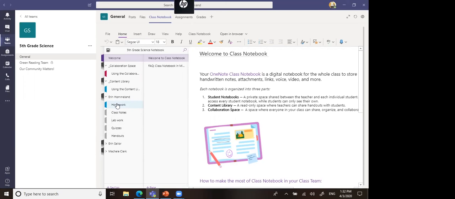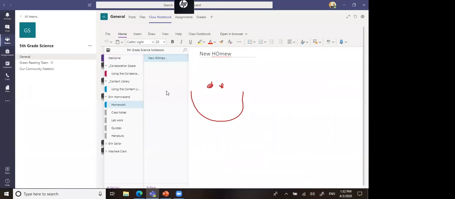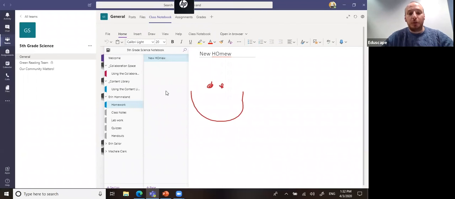Al, if you want to click on my homework page, you can see. So thanks, Erin. So this is an example. Erin just created this in real time. She gave us a little drawing of a smiley face. So as you can see, we're not relegated to just text in our OneNote. We could add all sorts of things. A draw feature is just one of the many features of it. Okay, so that's the basic breakdown of Class Notebook.